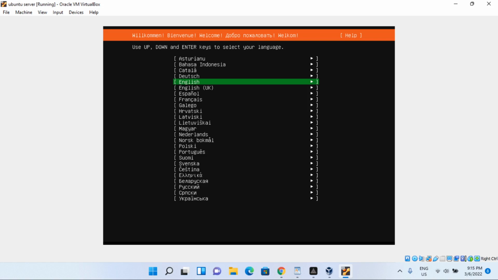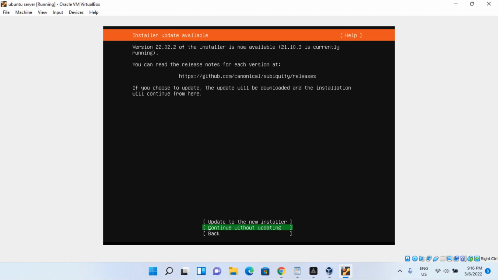So right now we have been given the screen for selecting language. You can select English, English UK, any other language. You can see on the top it is written up, down, and enter key to select. Now, if I'm okay with English, I will hit enter. Then it says version 22.02.2 of the installer is now available. 21.10.3 is currently running. You can read the release notes for each version at this GitHub link. If you choose to update, the update will be downloaded and the installation will continue from here. If not, continue without installing.